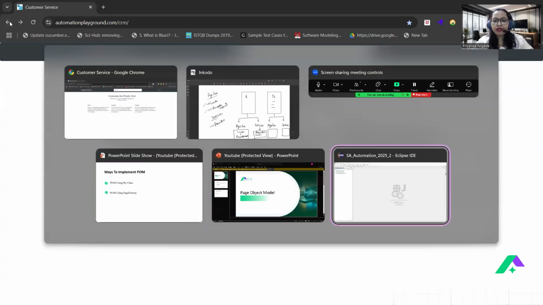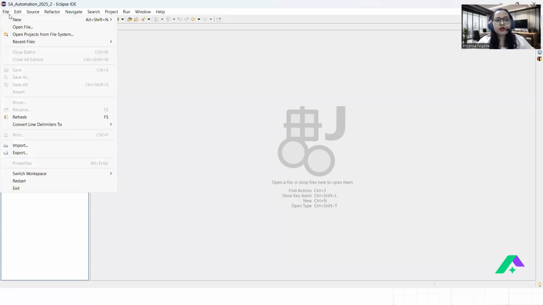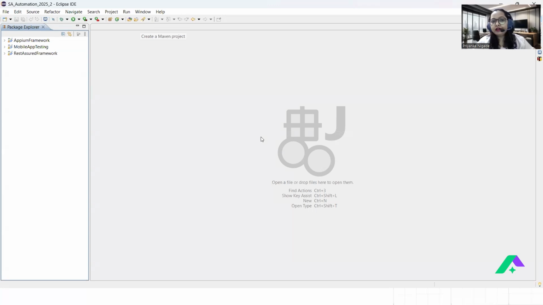Here, this is my Eclipse, I'm using Eclipse software. Now let me show you how you can implement page object model practically. So guys, very first, in Eclipse, we should have a project, correct? So I'm just going to create a Maven project directly. How to create a Maven project, everyone? You just need to click on File, then click on New. Under that, you will get the option Maven Project. Click on that, and then you can create a simple Maven project.